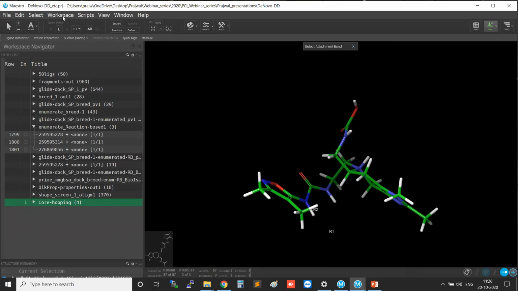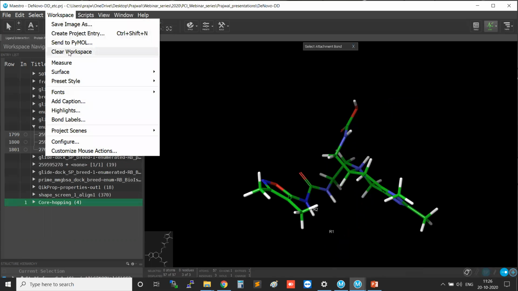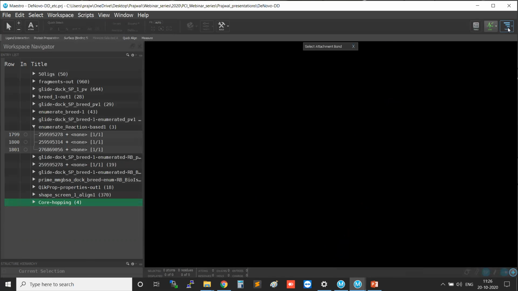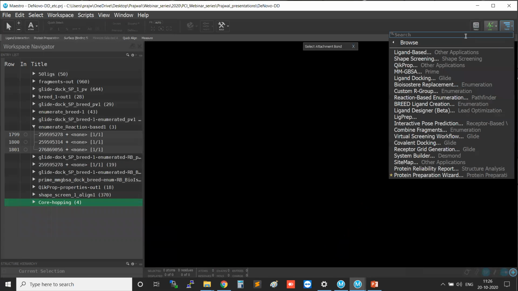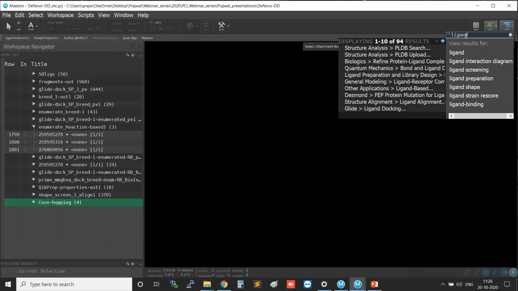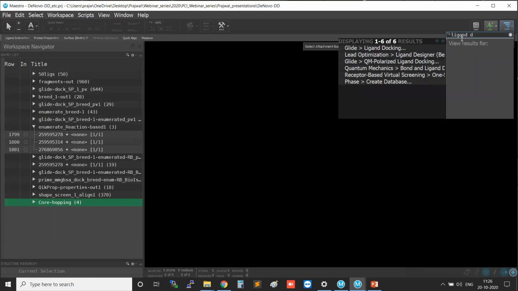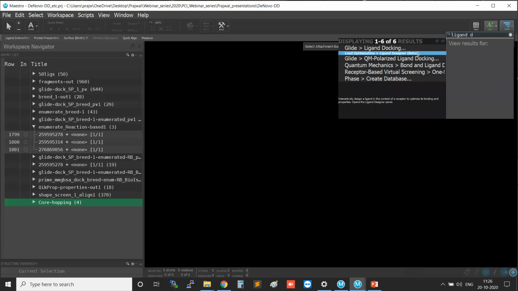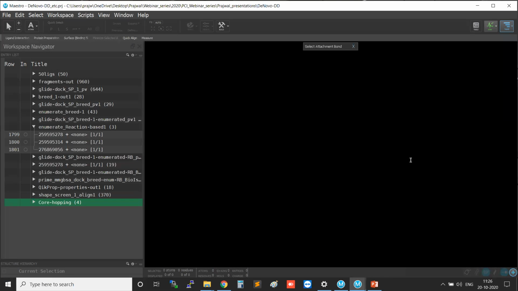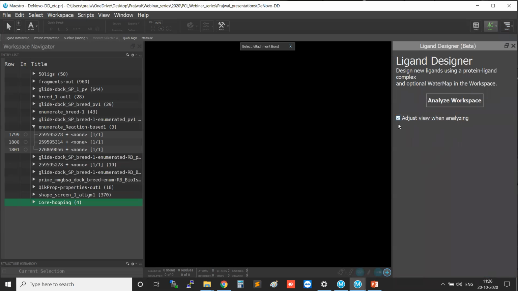So maybe one of the very interesting things which I can show you is particularly the Ligand Designer. So you can find that option again in the search bar called Ligand Designer. So you can see here there is an option called Ligand Designer which is available with the new latest version of Schrodinger. So it is a pretty exciting tool. So for that, we will see how it looks like.